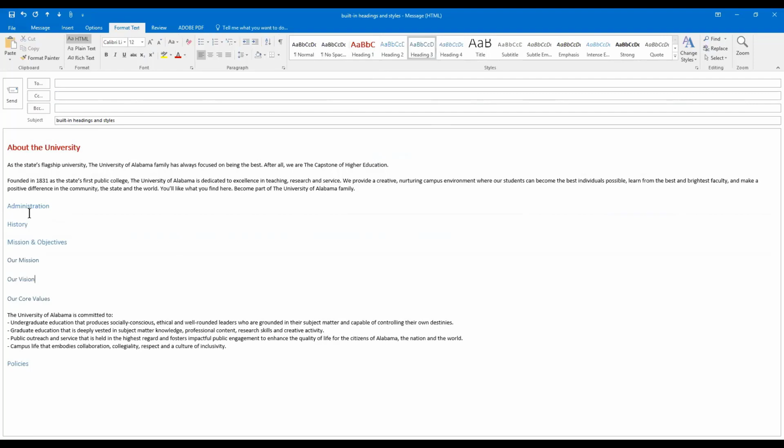Same goes for heading level 2. Let's say I wanted these to be underlined. I could underline one of them, right-click on heading 2 in the styles group and choose Update Heading 2 to match selection, and all of the heading level 2s would update accordingly. So in addition to adding that important structural navigational information, using the headings makes it really easy for you to change the visual appearance of your message quickly.